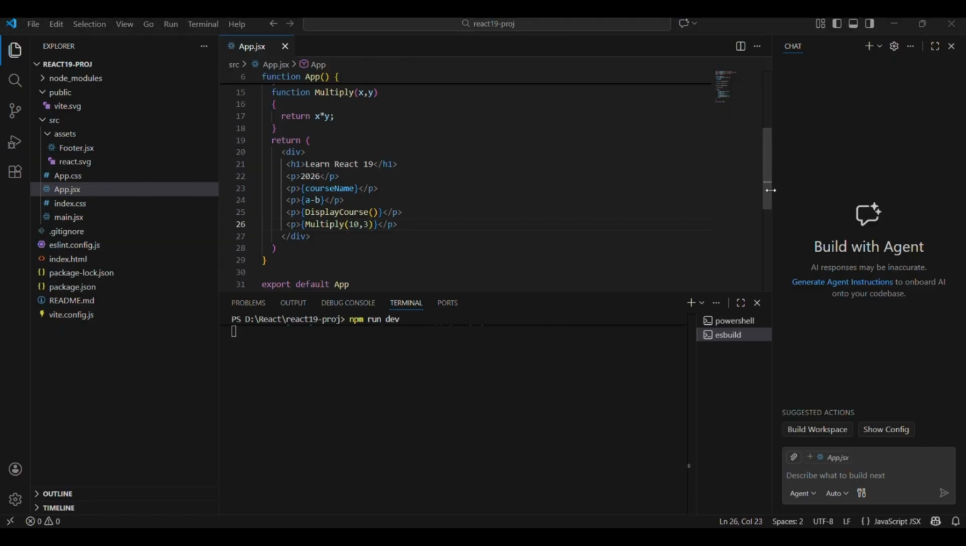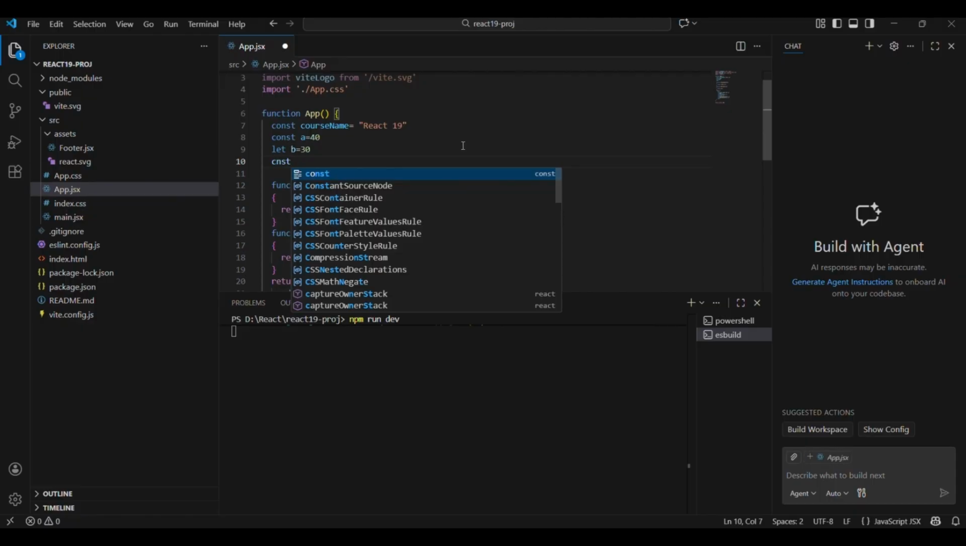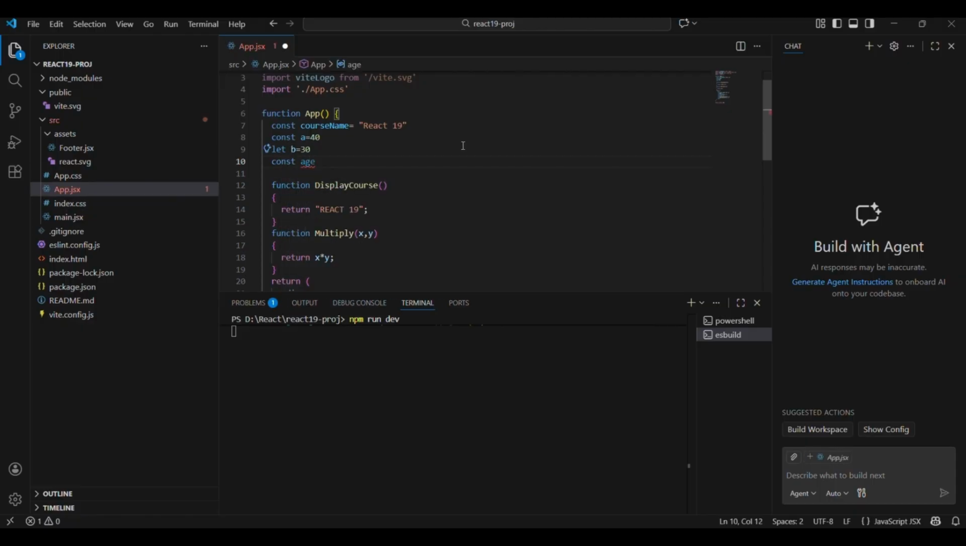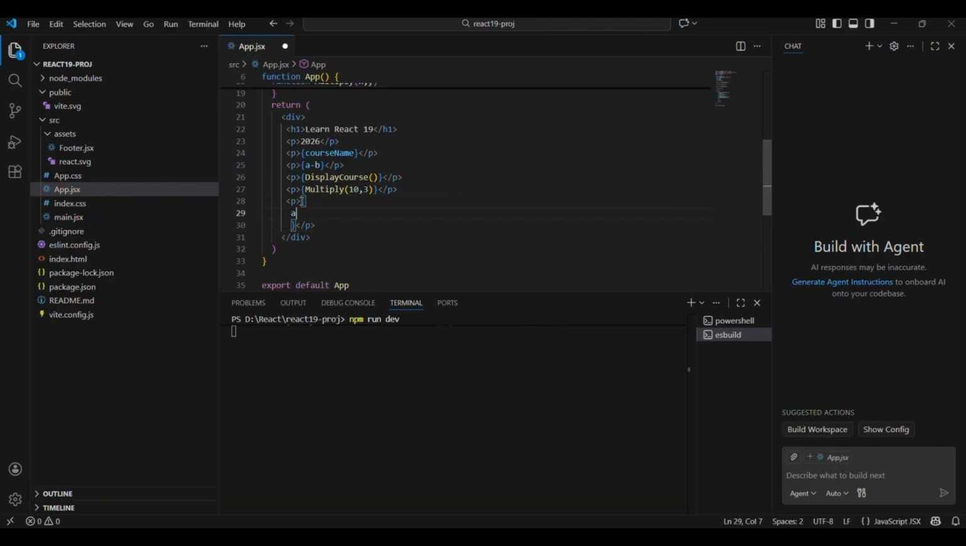Now, let's apply conditions using nested ternary operators. First, let's create a variable age and assign it the value 10. Now, we'll use a ternary operator on the age variable to apply some conditions. If age is less than 13, it shows kid. Next, if age is less than 60, it shows young. And if neither condition is true, it will show old.